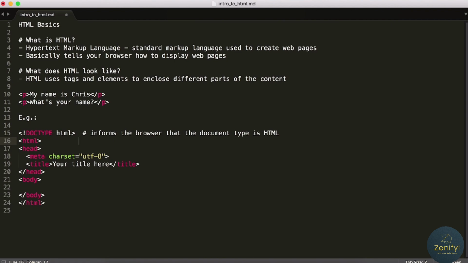Next, we have this HTML piece. HTML wraps all the content on the page. Notice, just like with this p tag, we open it, we have all of the content of our page, and then we close it. So that's what this HTML tag does. It wraps everything up in an HTML element. Again, this is just another thing that's required to get it to render properly in the browser.